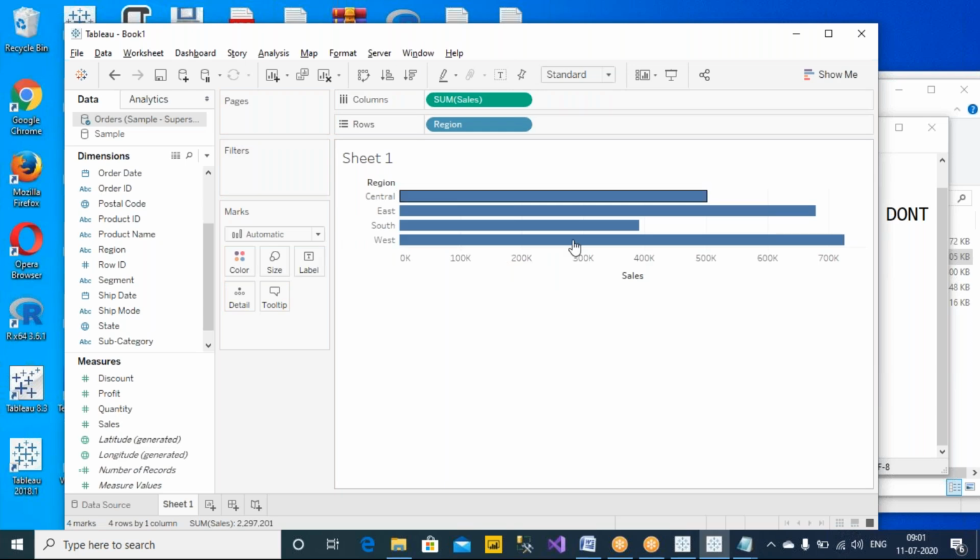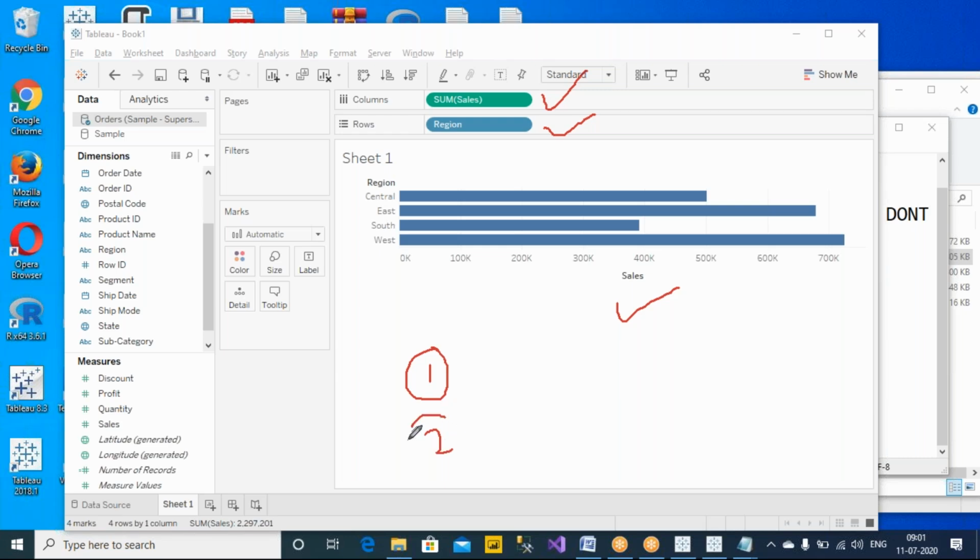But I'm not worried about what it shows here. Let's try to understand these things first. Dimension is showing as a blue color, and the measures are showing as the green color pills. Point number one. Second point here is if I drag the dimension, it just showed the same name that I have here. Same name, region, region.